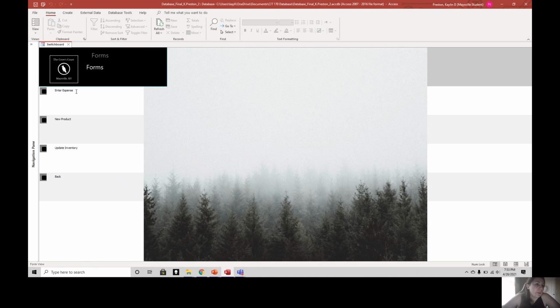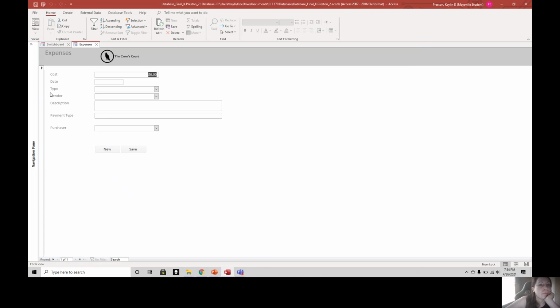This is enter expenses. That's not even spelled right. Oh goodness, I gotta go fix that. So we can enter a new expense here. It needs to have the cost, the date that it occurred, the vendor, and the type. Here are the types to choose from.